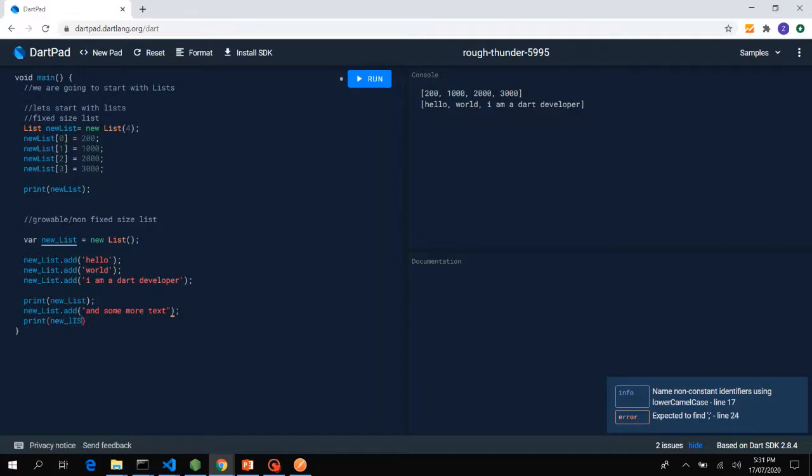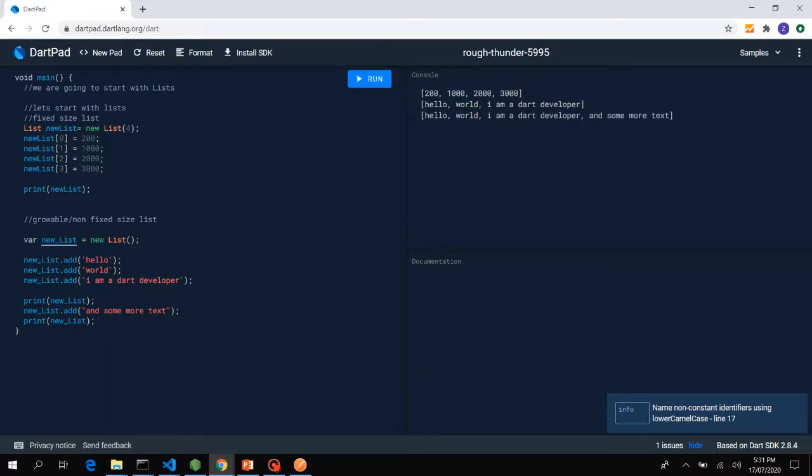So we have the array plus the new element we added, which is "and some more text", which is printed out on our console. So we have just increased the size of it. That's why they are called growable lists. So let's declare the second form.